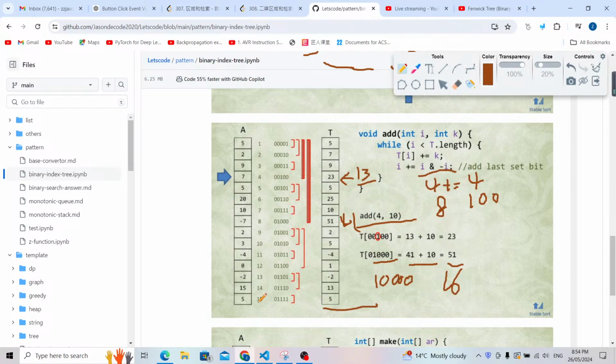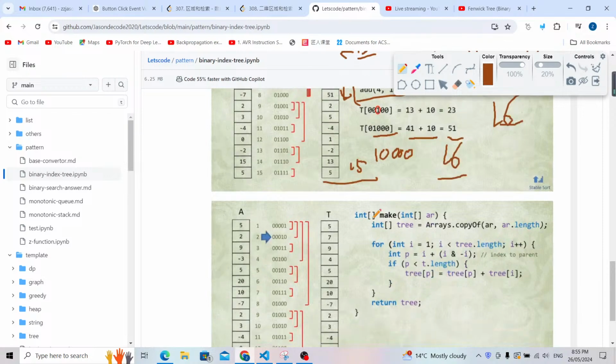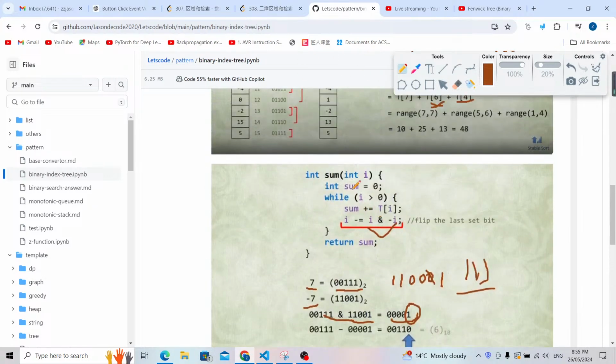16 will go out of the range of the array because the last index of the array is 15, but currently we have 16. It is more than that. So if I is less than the array length, it is okay. But if it is more than or equal, because I equals 16 and the array's length is also 16, we're going to go out of the while loop, and we're going to finish the add operation.